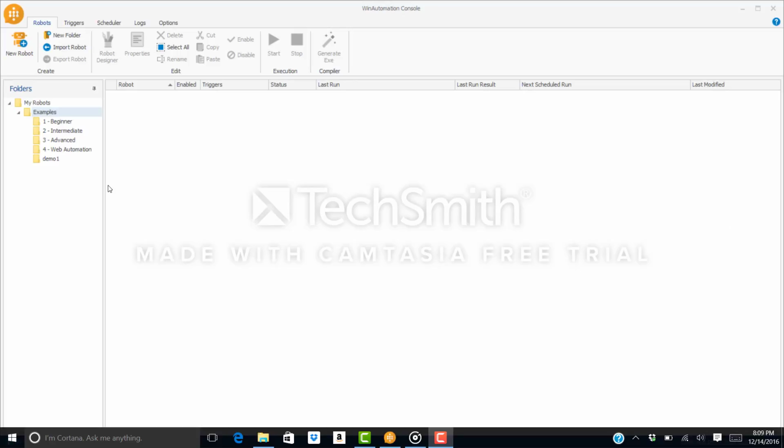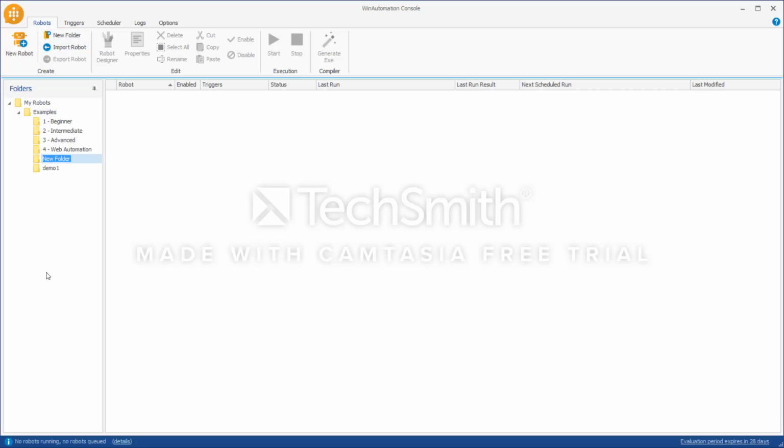You can create a new folder by the create menu group in the robot tab after clicking new folder. I'll just name it demo 2. Or by right clicking on the folder pane and selecting new folder, this creates a new folder that is waiting for you to rename. For example, I'll click over here, right click, and there's a new folder option. I'll name it demo 3.